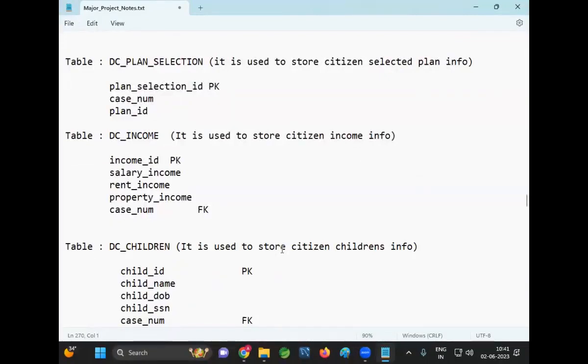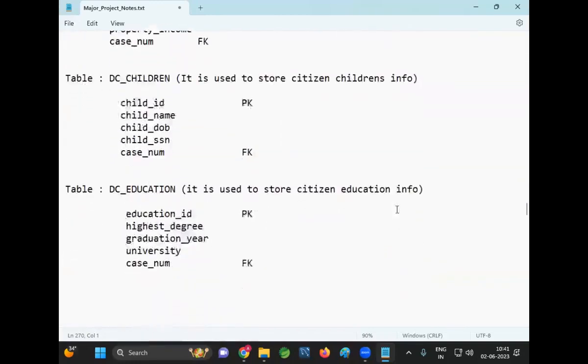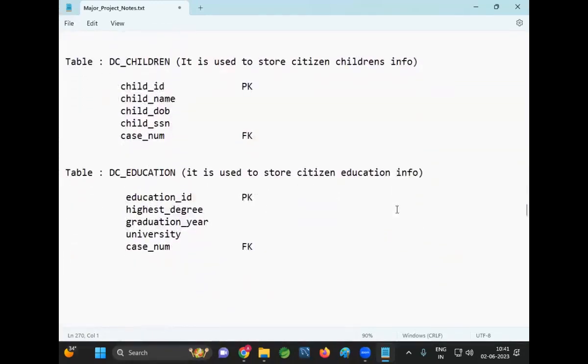Anyone not able to identify correctly? Right. Yeah, implementation part we'll do later. Forget about that. I'm talking about table design first.